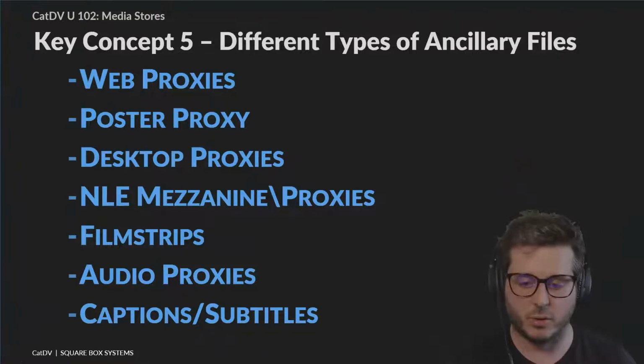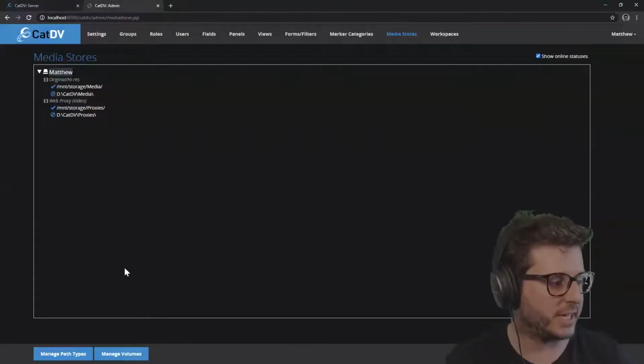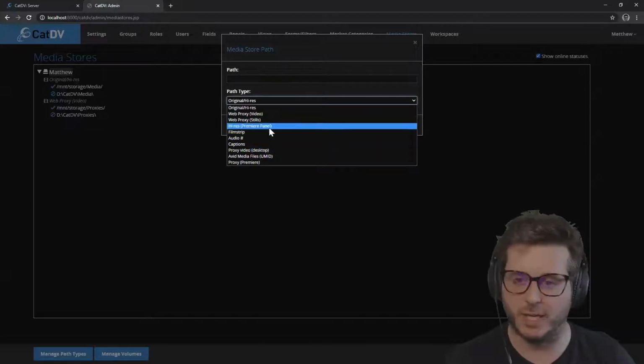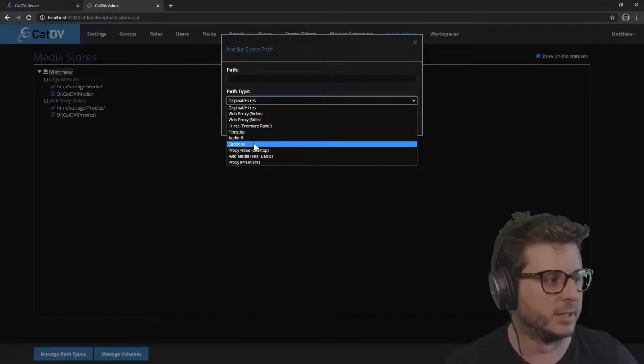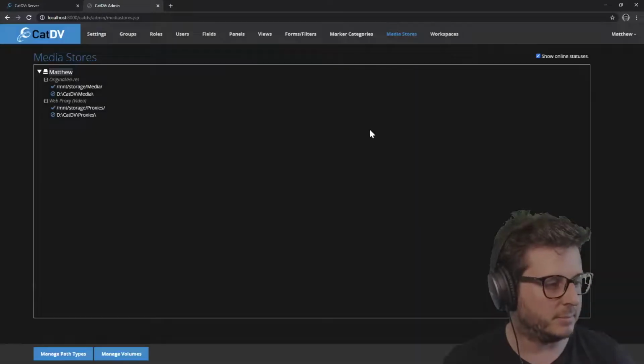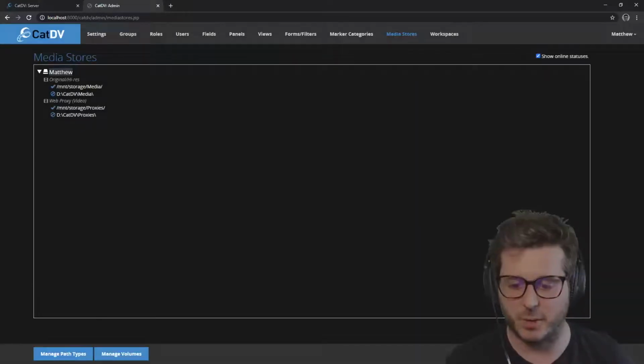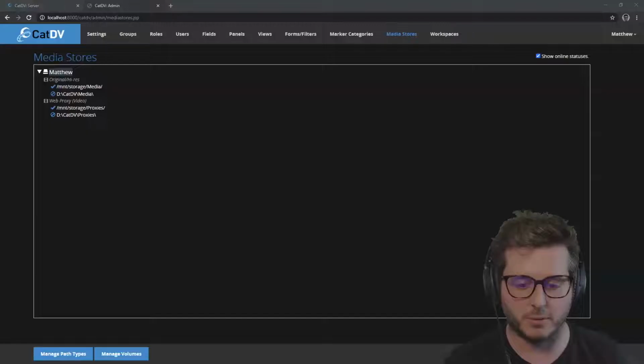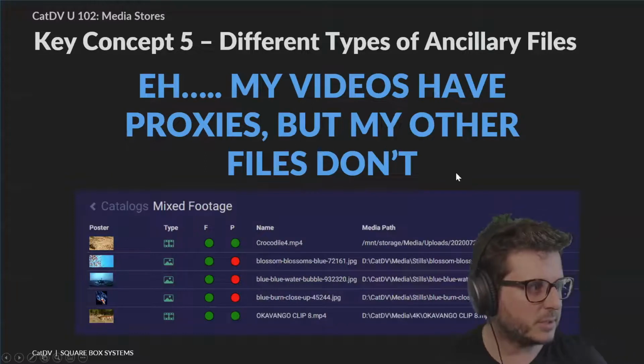And the way you do that with your media store configuration is by adding these different paths. So the path type becomes really important. You can see I've got one for audio and one for captions, for example. And you can actually create your own path types as well if you need a particular type of one. So let's go back to the slides.